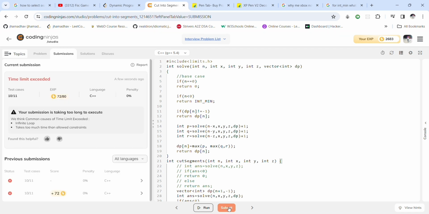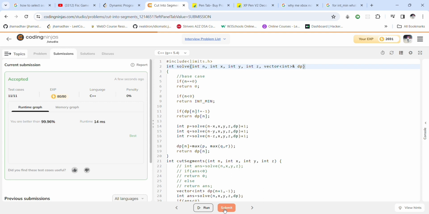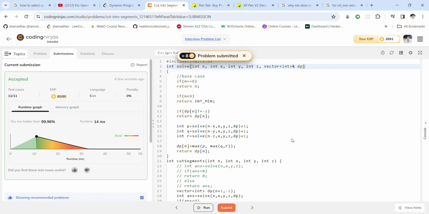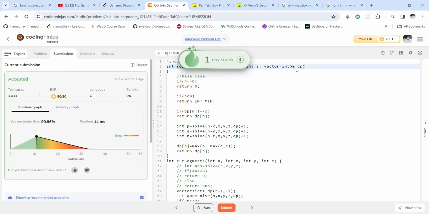Okay, it is also giving time limit exceeded. So what we can do, I think we have to find out. Now let me run this again. Let me submit this again. Accepted. Okay, so we have to pass the dp here by reference. So let's understand again what we have done here.